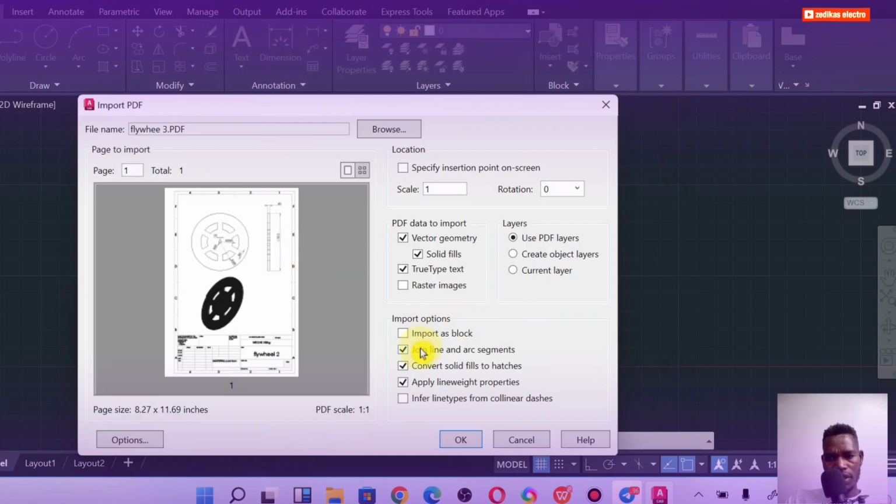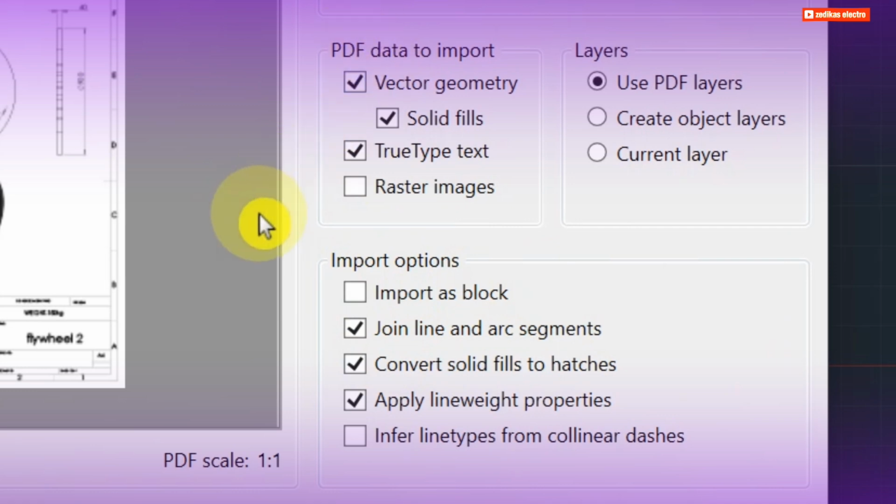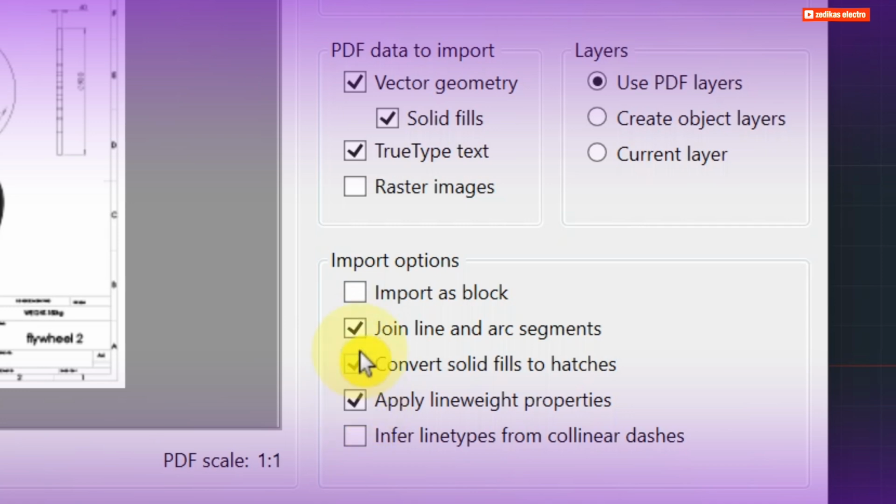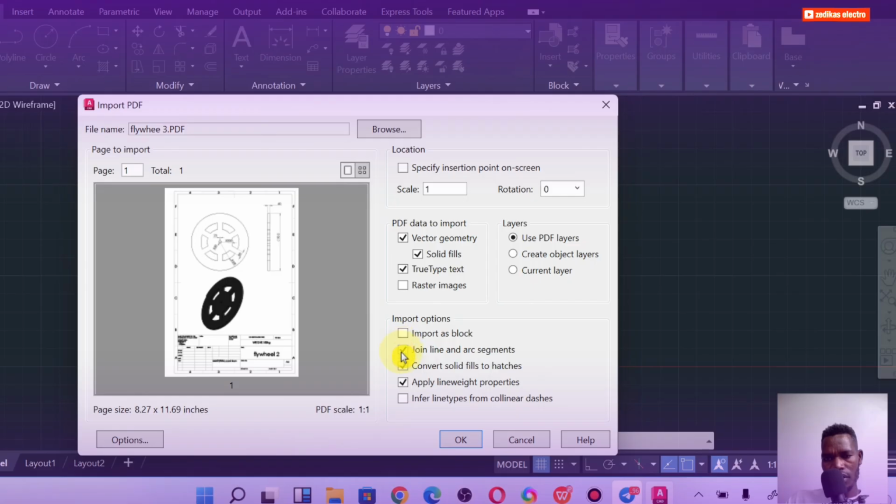Right, you can see here some adjustments at the top. You don't need to change anything in here, but in the import option you have to make these checkboxes. Click in these three checkboxes. And then after, you can adjust these checkboxes: join line and arc segment, convert solid piece into inch, and apply the line weight property.